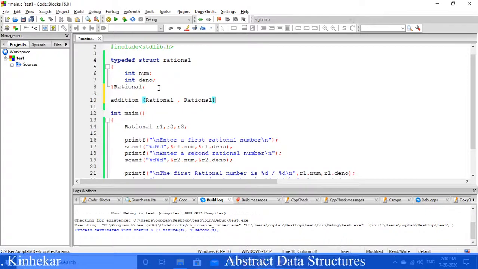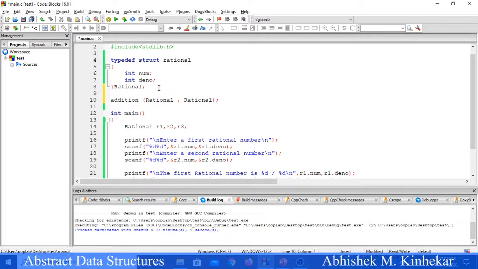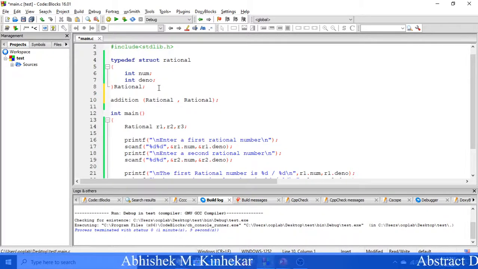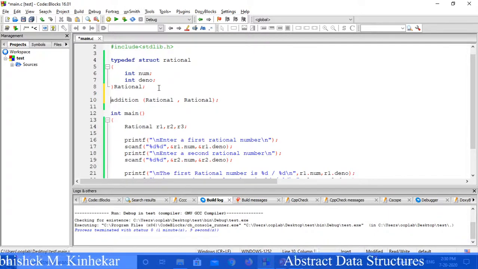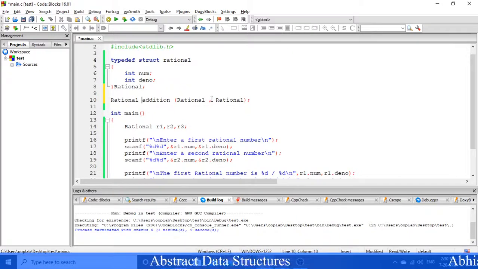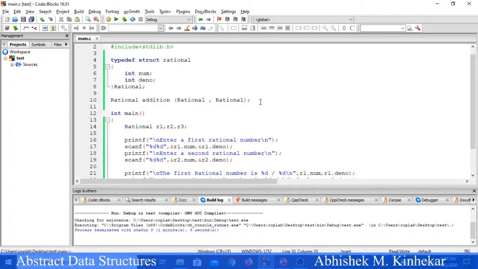Correct? So this is how my method is declared, but without a return type I cannot declare it. So I need to give a return type to it as well. If my method is accepting a rational number, accepting another rational number, and calculating its addition, what will it return? It will return a rational number. So again, this rational is my return type. Correct? So this is how a method is declared.